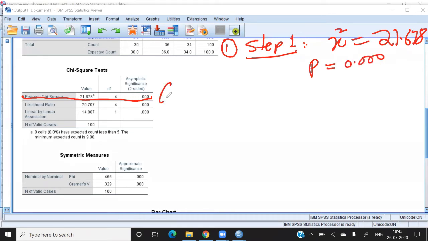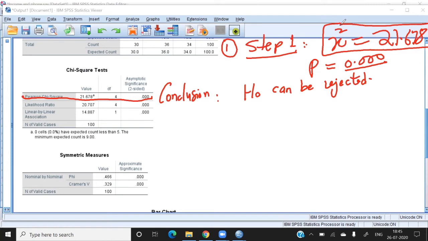So what is the conclusion here? The conclusion is that the null hypothesis can be rejected. Why can it be rejected? Because the probability value is less than 0.05. Here we are not having any standard value of chi-square. We don't compare the chi-square value with any standard value. Rather, we compare the probability value. Because the probability value is less than 0.05, the null hypothesis can be rejected.